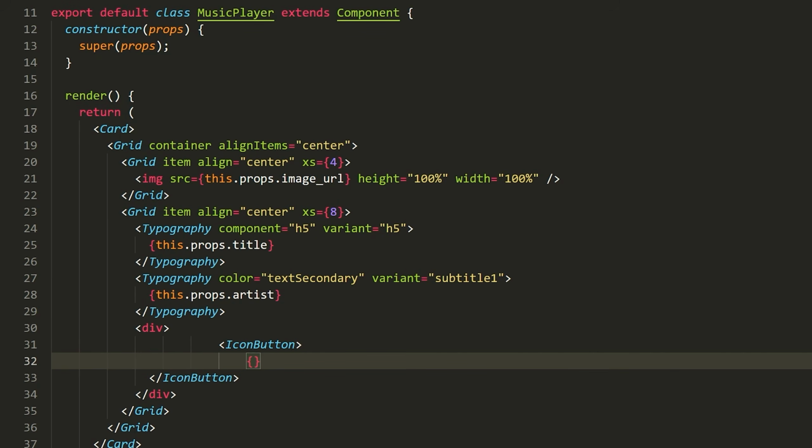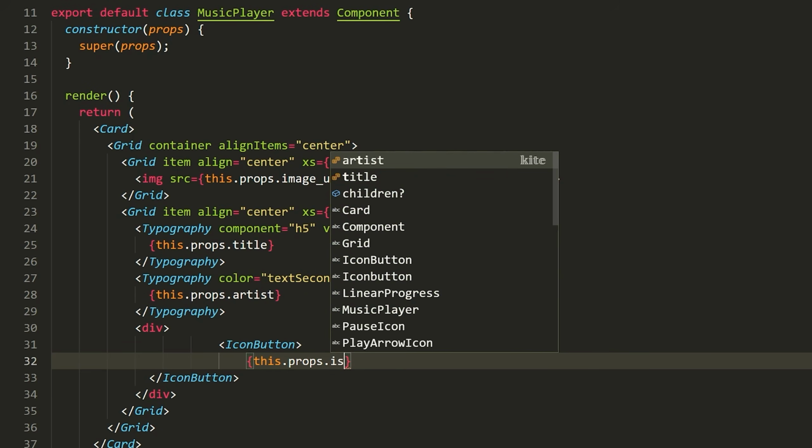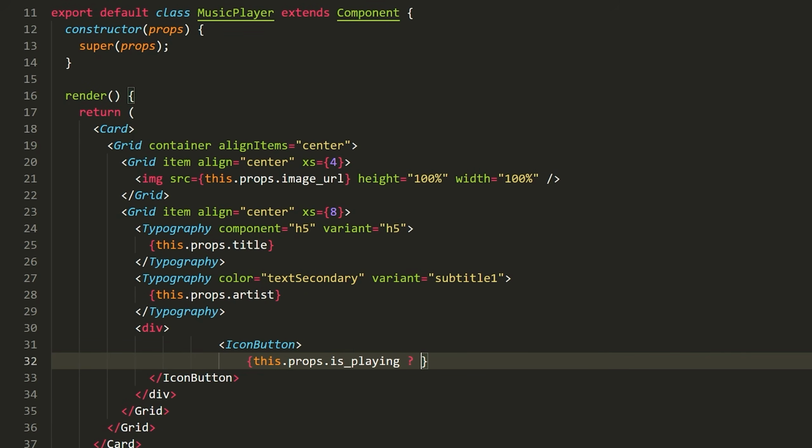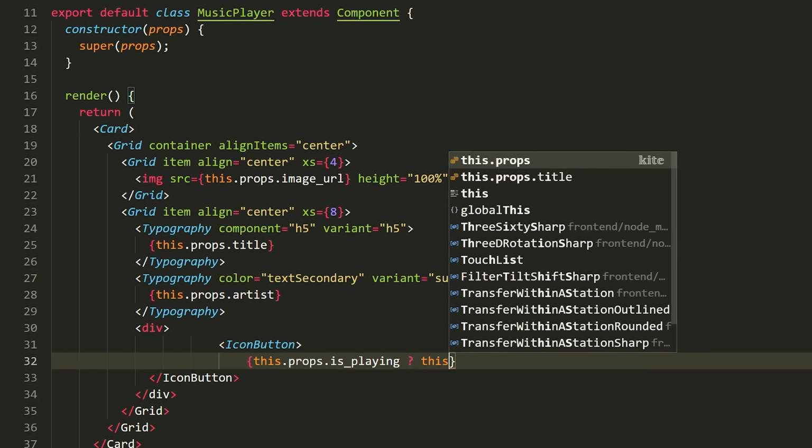The first button that I want to show is either a play button or a pause button. If the song is currently playing, then I want to show the pause button because you should be able to pause it. If the song is currently not playing, if it's paused, then I want to show the play button so you can play it. This is pretty straightforward, and we've done this many times already, but I'm going to say this.props.is_playing ?